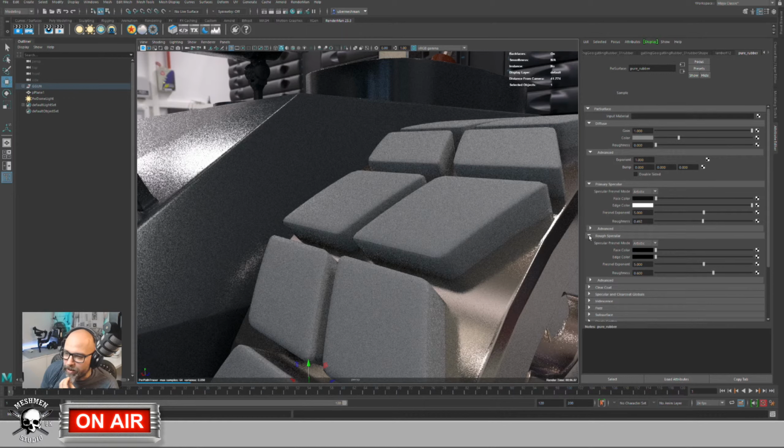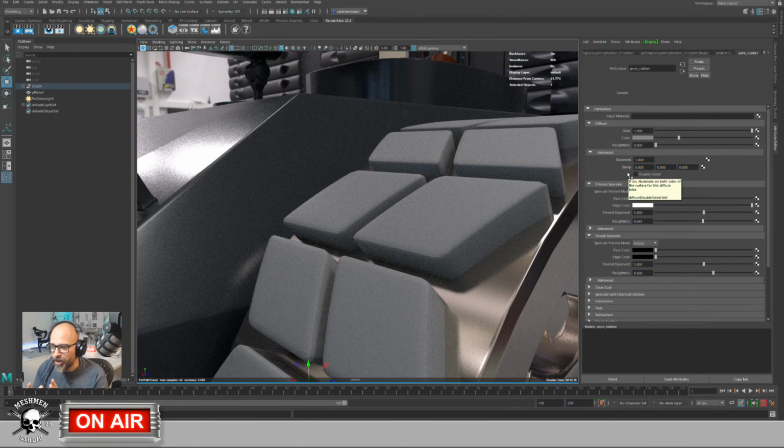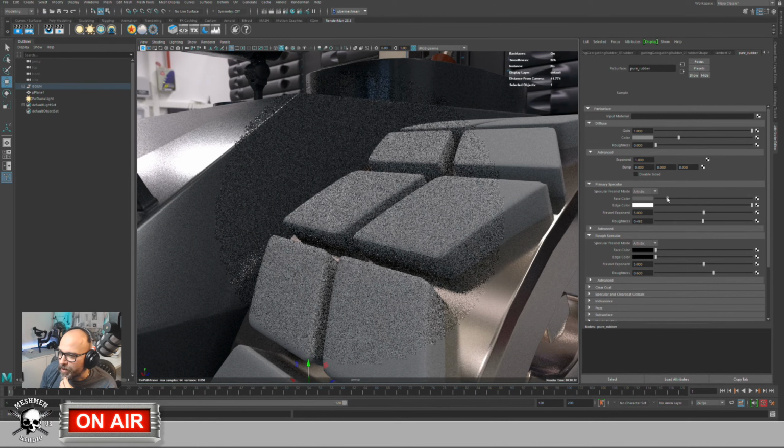Rough specular is another lobe. So in Renderman you have different specular lobes. The first one is usually used as the primary specular. So plastic, for example, usually doesn't have just one type of effect, but you can start to mix different lobes. So you have something called rough specular. So let's take a look here.